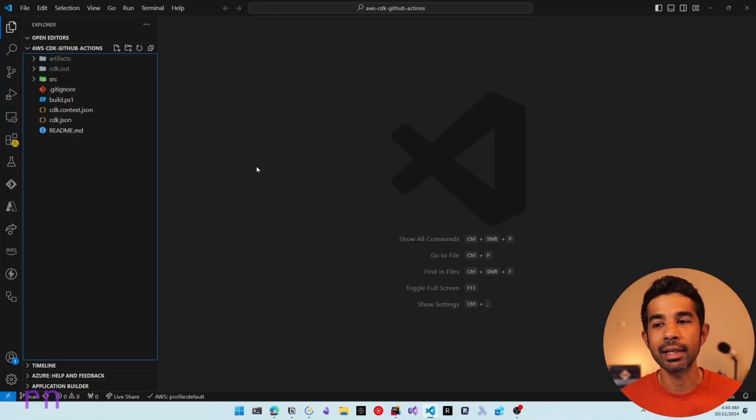Here I have my existing application opened in Visual Studio Code. Now, to build the GitHub Actions workflow, I prefer using VS Code rather than JetBrains Rider or Visual Studio.